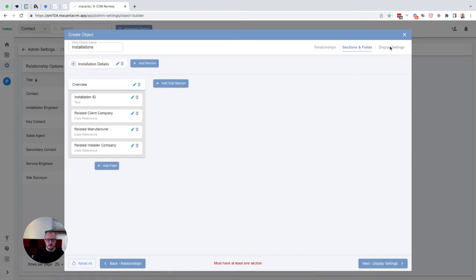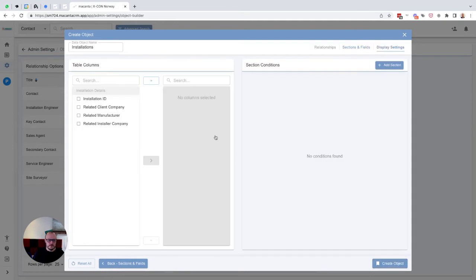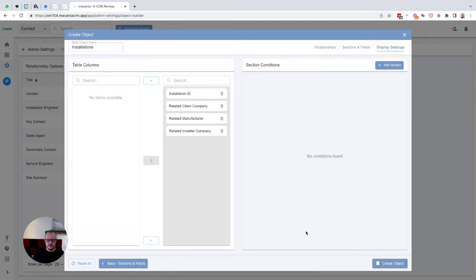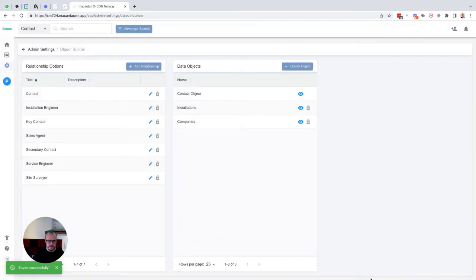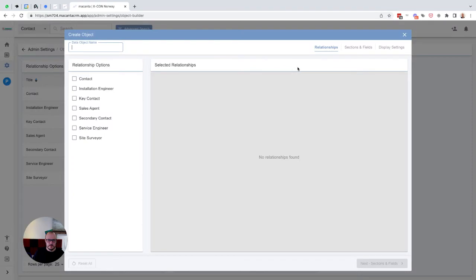And again, we can go in and go to the displays, and I'll choose all 4 again in this instance. So we can create that object. And then next up, we're going to choose our service visit. We're going to build our service object. So we'll go and create that.